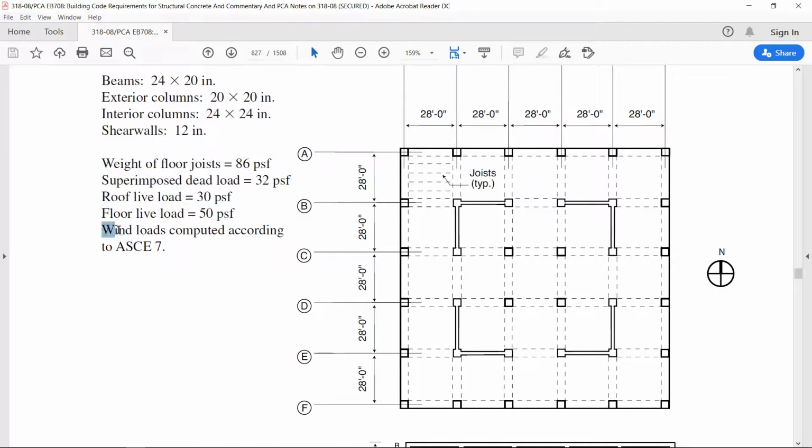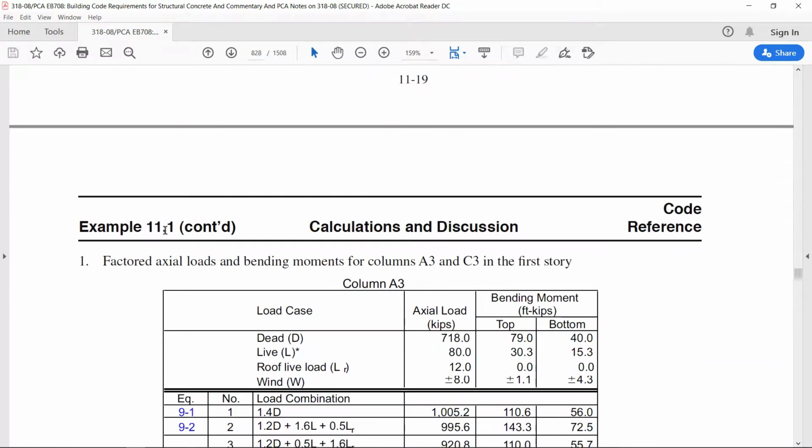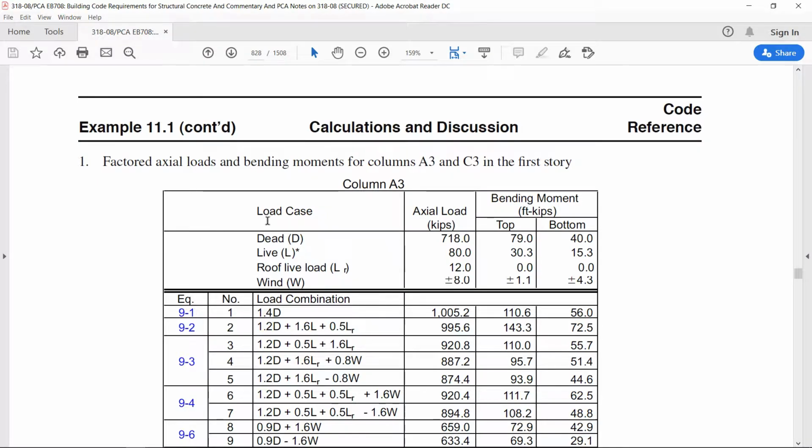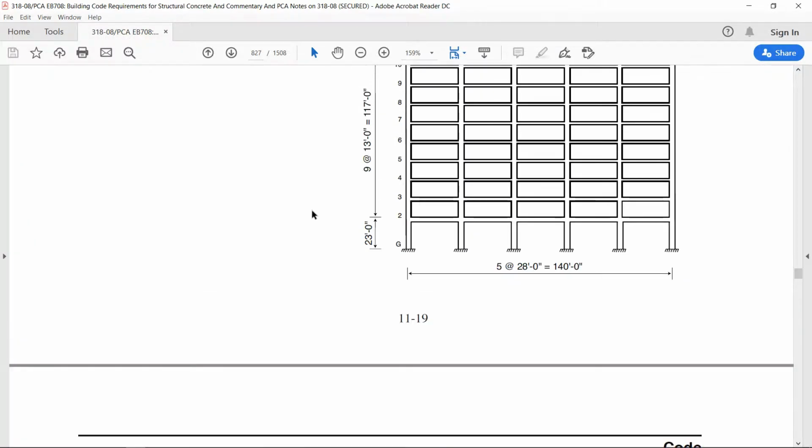Wind load is computed according to ASCE 7. But unfortunately, the wind velocity is not given over here. But when we go to the result table here, we can see that the wind has a very small value. So for the time being, we can ignore the wind. And let us try to design these columns A3 and C3.